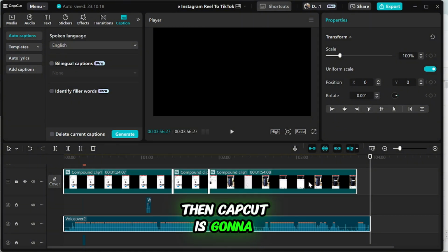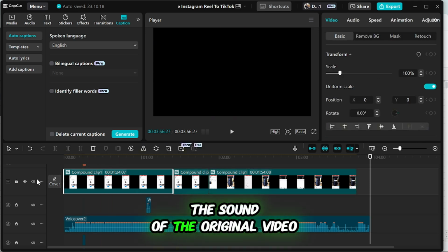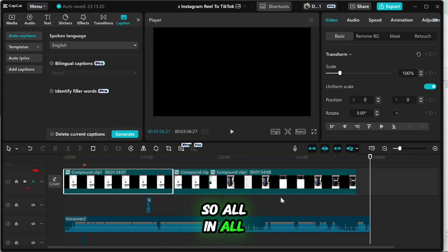And then CapCut is gonna sync the video and sound track together, and basically you just need to mute the sound of the original video by clicking on this sound icon here. Alright, so all in all, this is how to sync audio and video in CapCut.